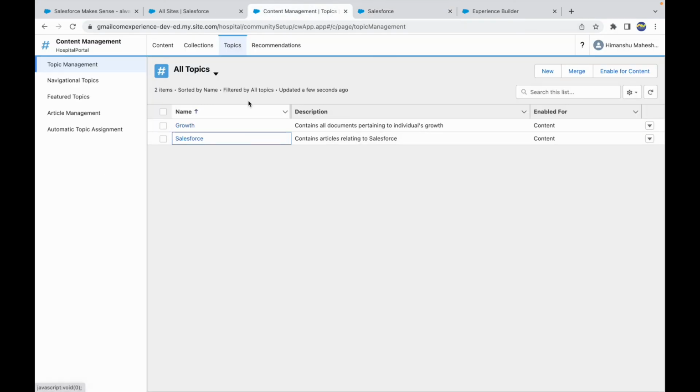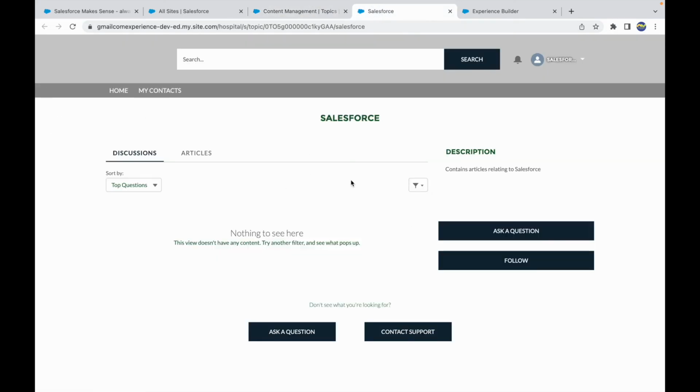And same is for the growth topic also, but you can open it and you see this is coming up on your community pretty much fine, right? This is a standard template that we can also modify, but right now you should start seeing articles here once you have associated the articles. Right now there are no articles found because there's no article that is assigned this topic, right?